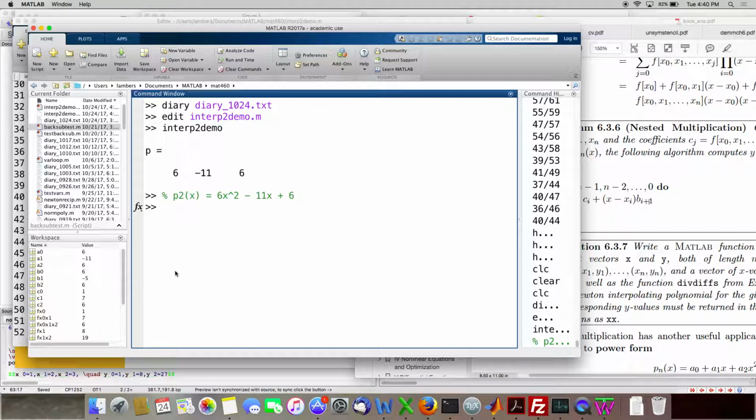But only those points. So what I'm going to do is I'm going to plot this. So first, I want a whole bunch of x values, like between 0 and 4, let's say.